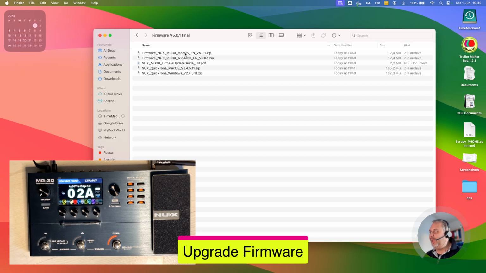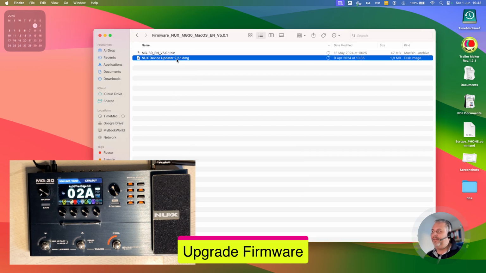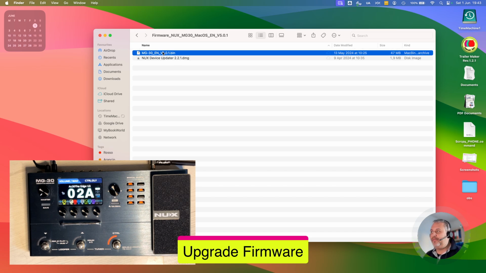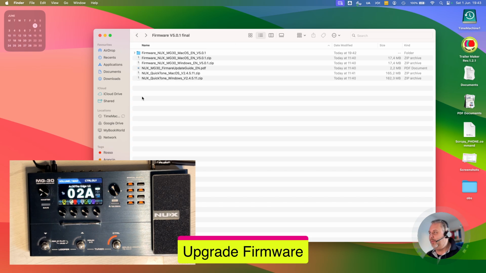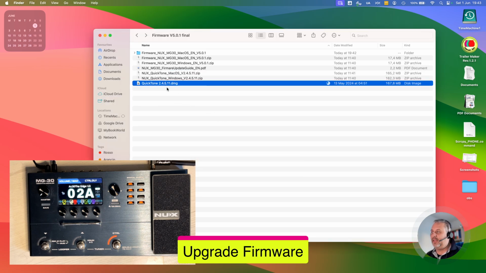What I'm gonna do is, of course, double click on the firmware for macOS. This creates a folder. Inside the folder, you will find the device updater, that is the software used for updating the firmware, and the firmware itself, that is the .bin file you will find. Also, I have the QuickTone software for macOS. I'm unpacking it as well, but I will need it after the upgrade.